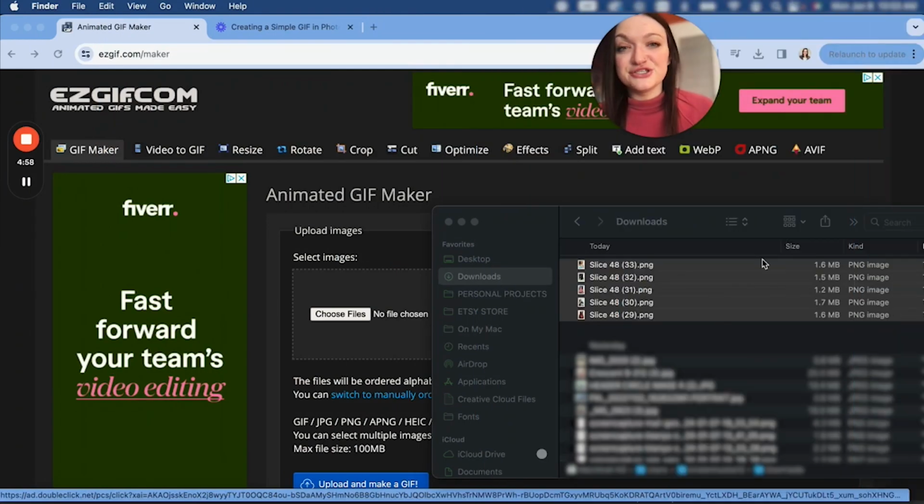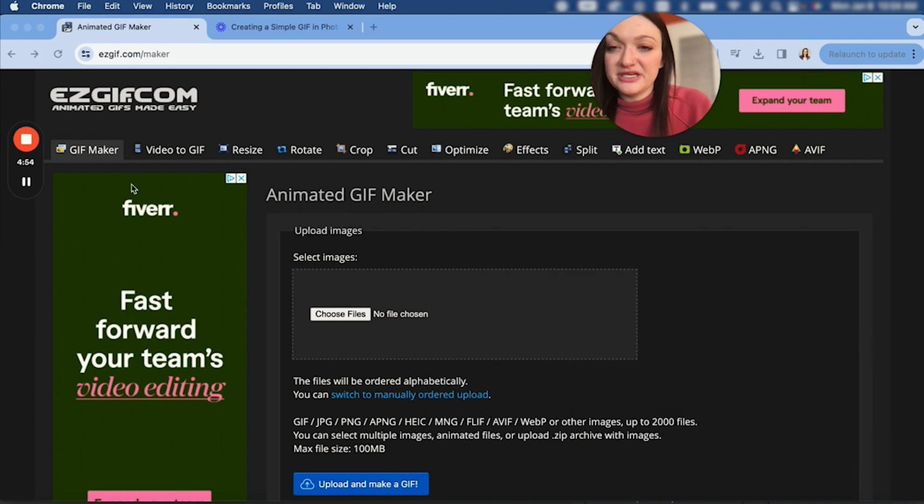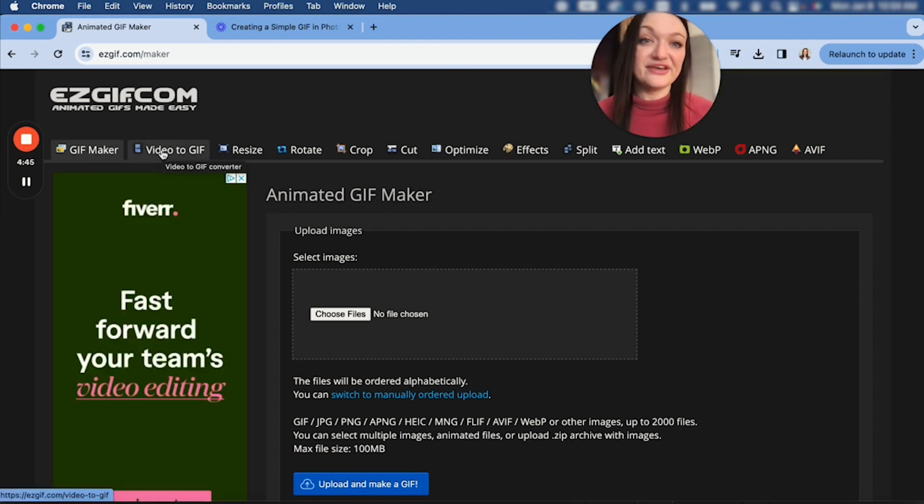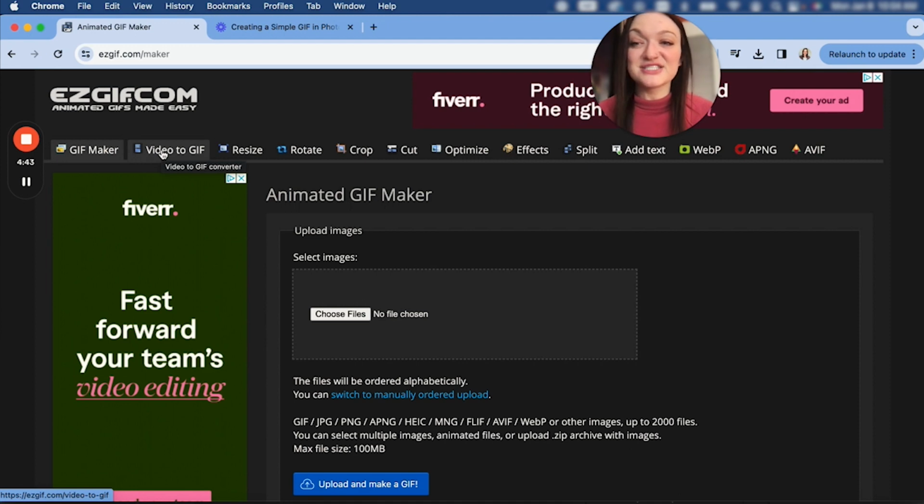Another tool that our designers use to make GIFs for emails is EzGIF.com. If you look up here, there are a few options. The two that I use most are GIF Maker and Video to GIF. Video to GIF is really cool whenever you have an MP4 or just a video file that you want to turn into a GIF. That's what I use that for. But I'm going to show you the GIF Maker tool today.